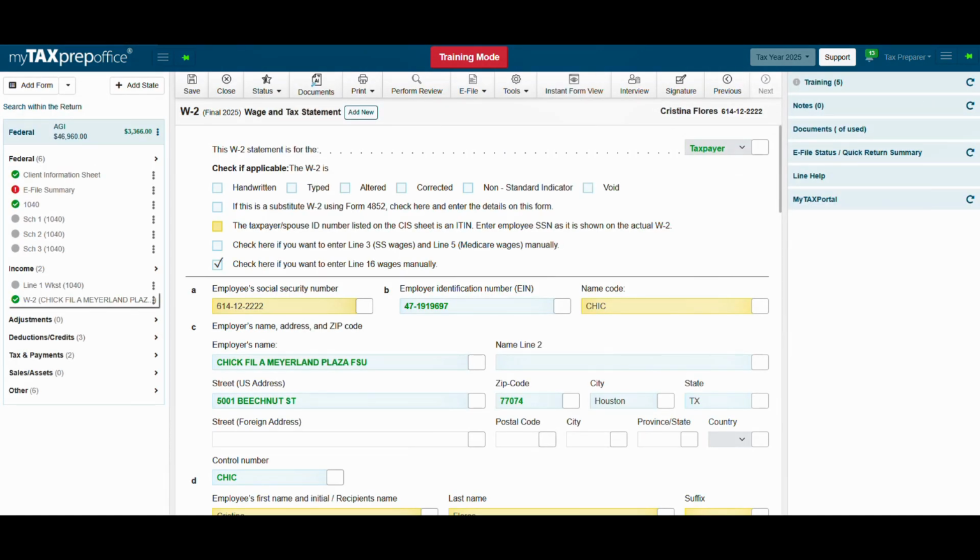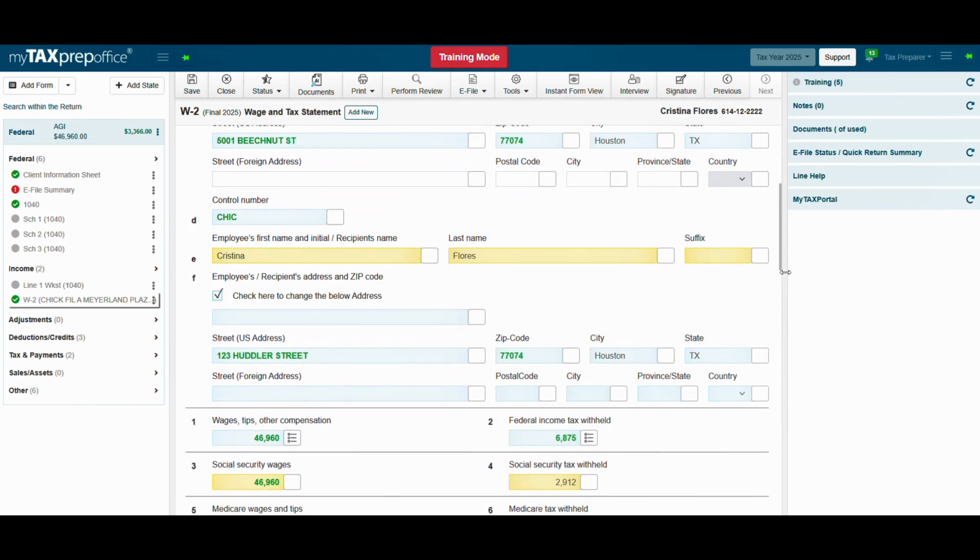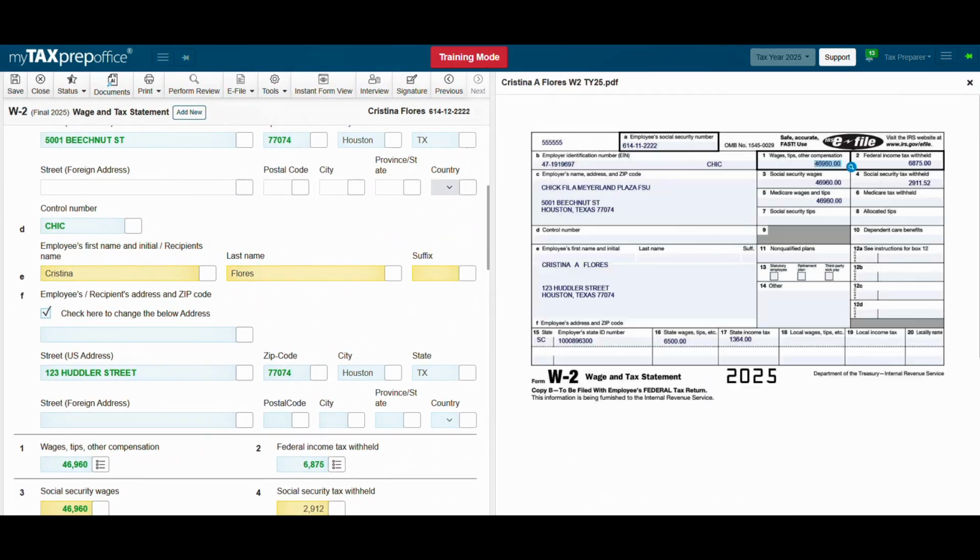In the Return workspace, imported values appear in green. Right-click any line item and select Jump to Document to view the source. Use the blue magnifying glass to compare and confirm the imported value.